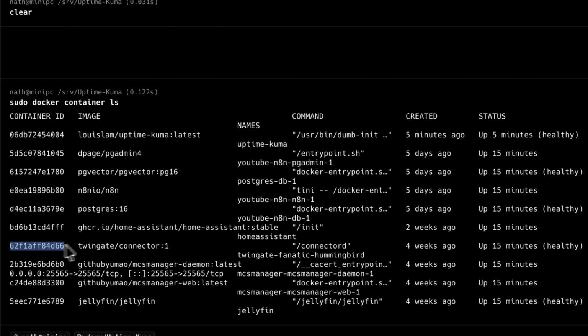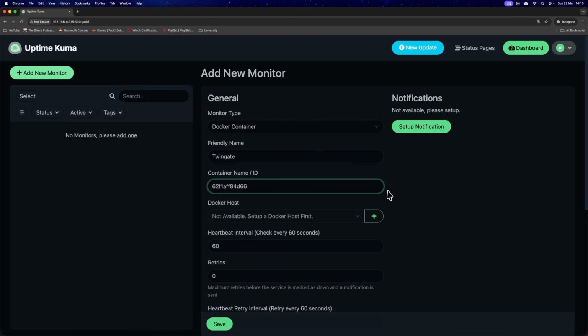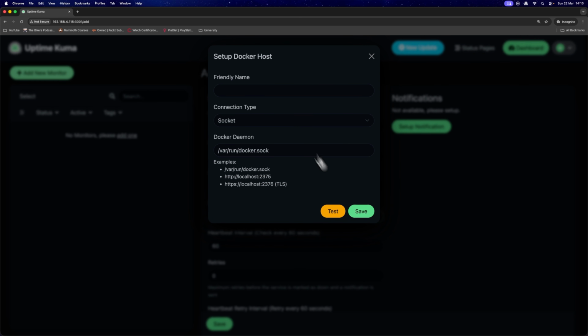Now, unfortunately, Uptime Kuma doesn't grab these automatically. So I'll copy Twingate's connector and drag it over here. And you'll see it's not available on the Docker host yet because we need to click the plus button. Just name this whatever you like. So I'll name mine server, it'll be a socket. And this line here will match the line that we've given it in the compose. So make sure that's accurate.